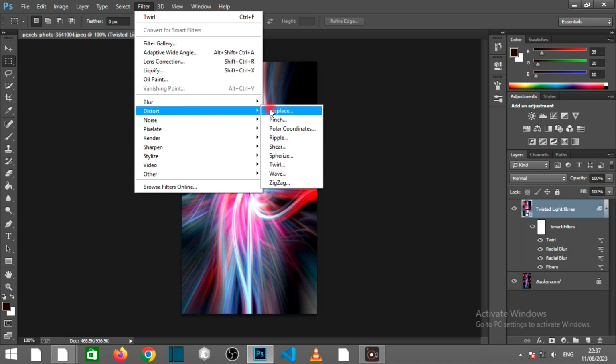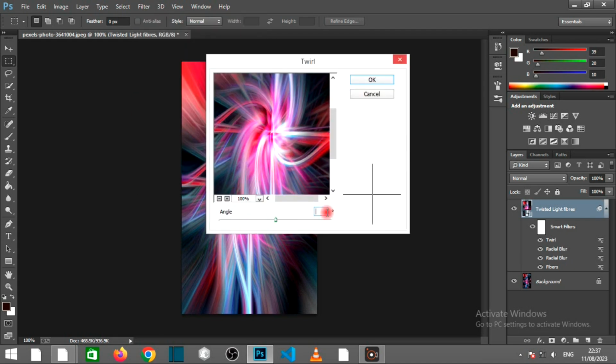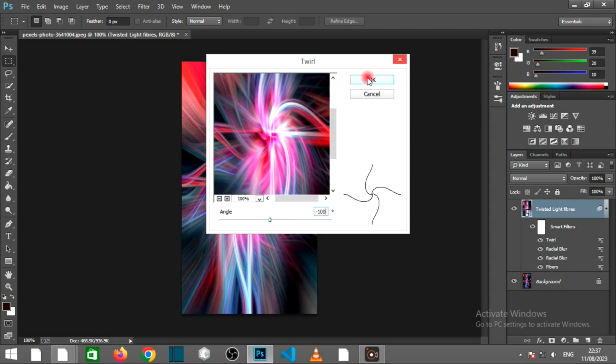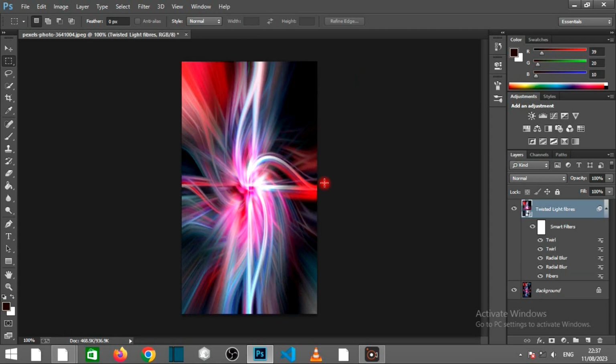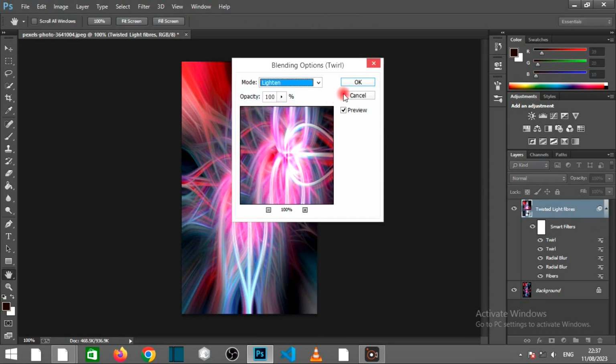Go to Filter, Distort, then select Twirl. Make the angle as -100%, then click on OK. Click on the Twirl icon, then select the blending mode as Lighten, then click on OK.